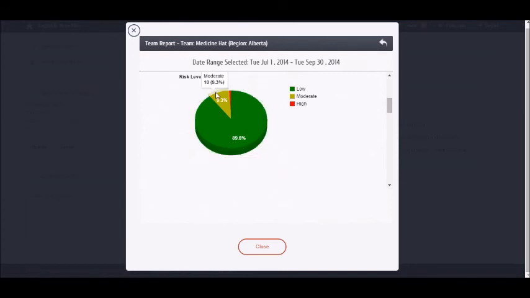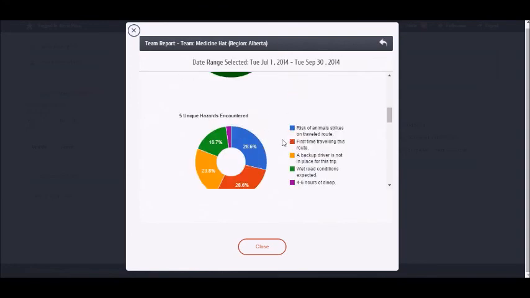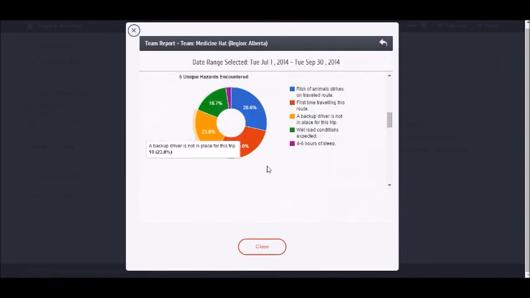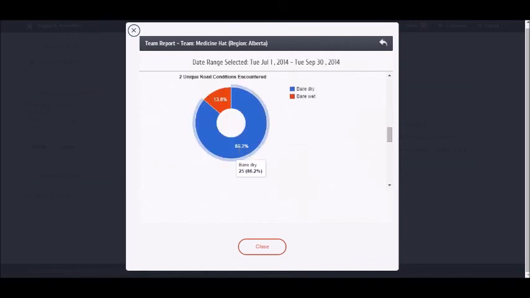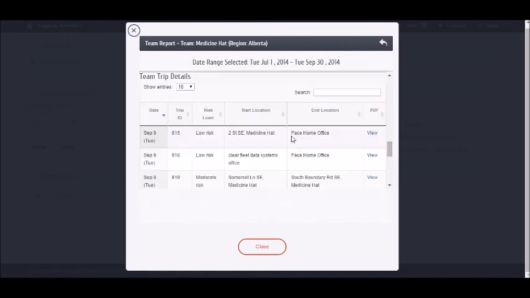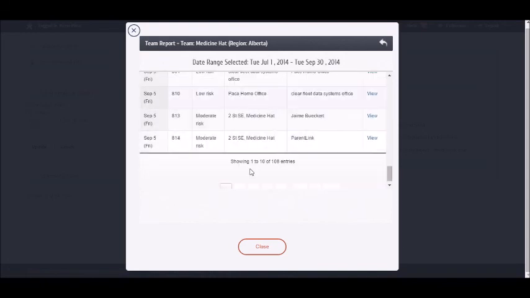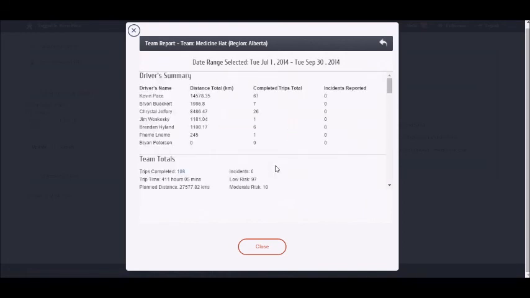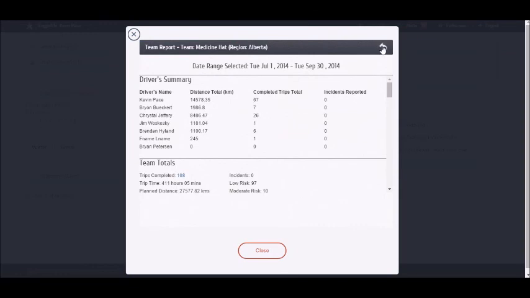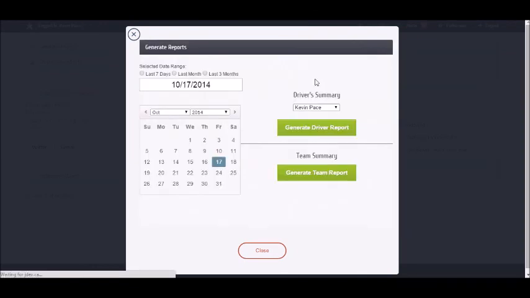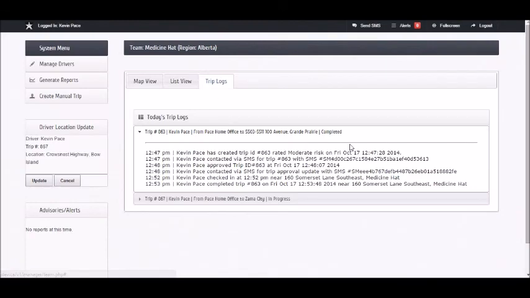There were a couple of high risk trips and a couple of moderate risk trips in there as well. With the team view, we can see all hazards encountered by the team, including road conditions encountered by the team. And again, we get a list of every single team member's list of trips completed down at the bottom here. Very powerful information that they can use to help keep the roads safe here.